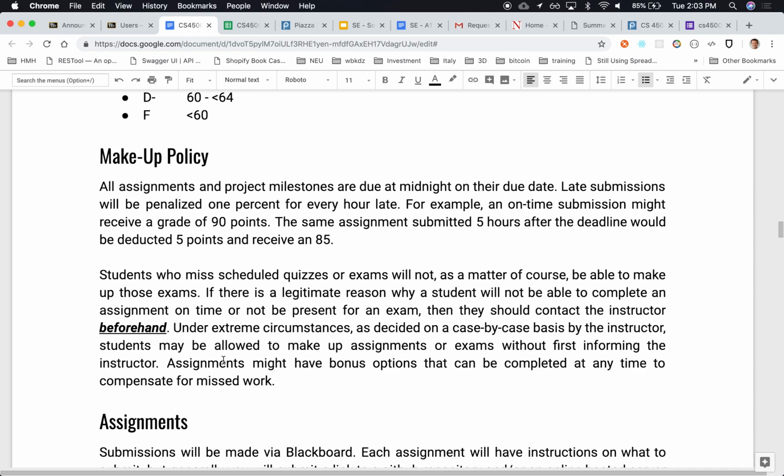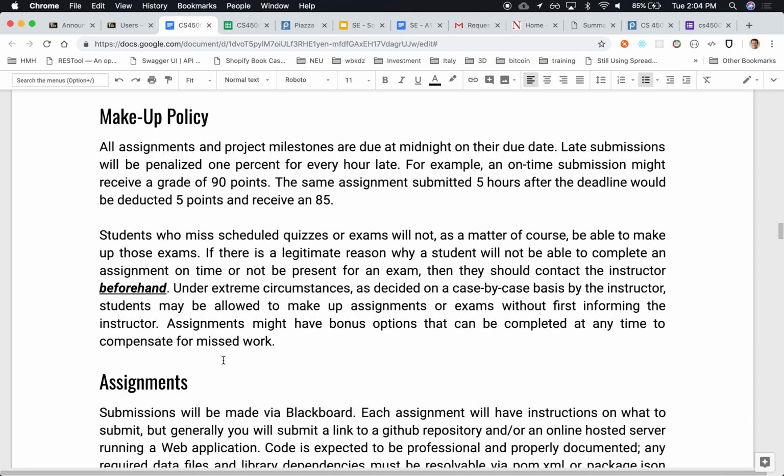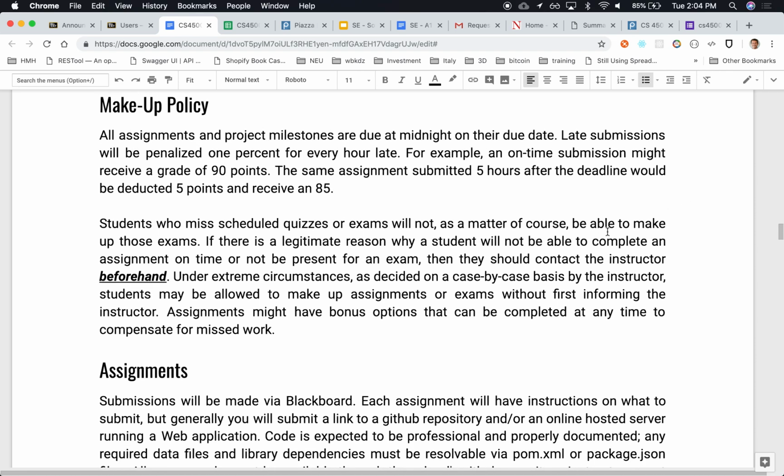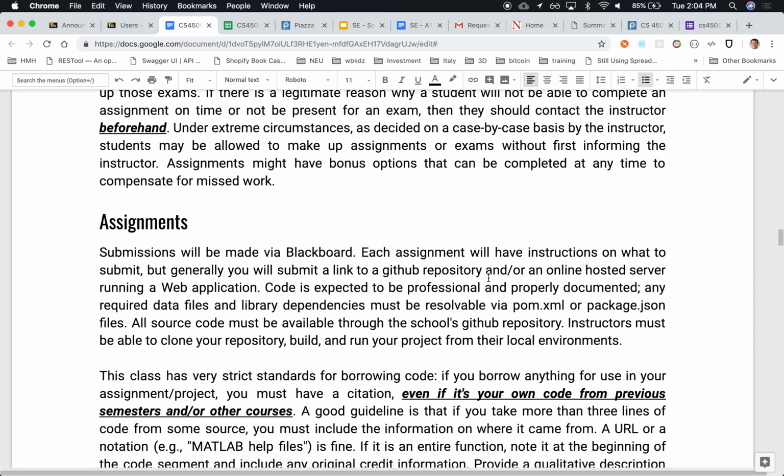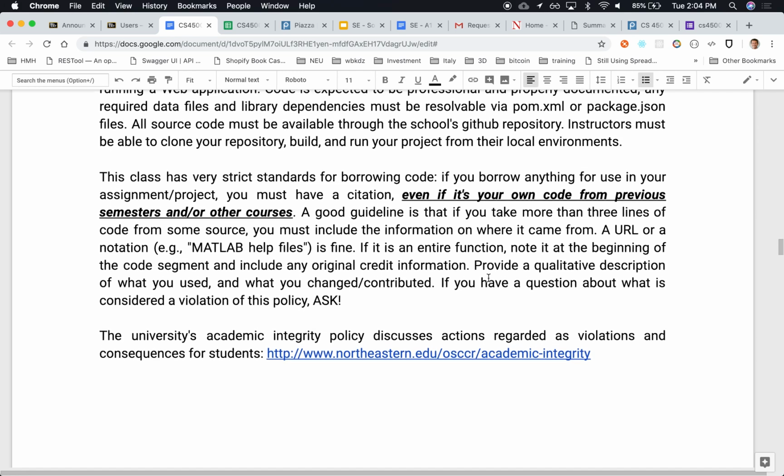And that's also part of software engineering: communicate as early as possible. If you know that you're not going to hit something, the earlier you let everybody else know, the better. Right? We try to eliminate surprises. Assignments, I thought we talked about it already.